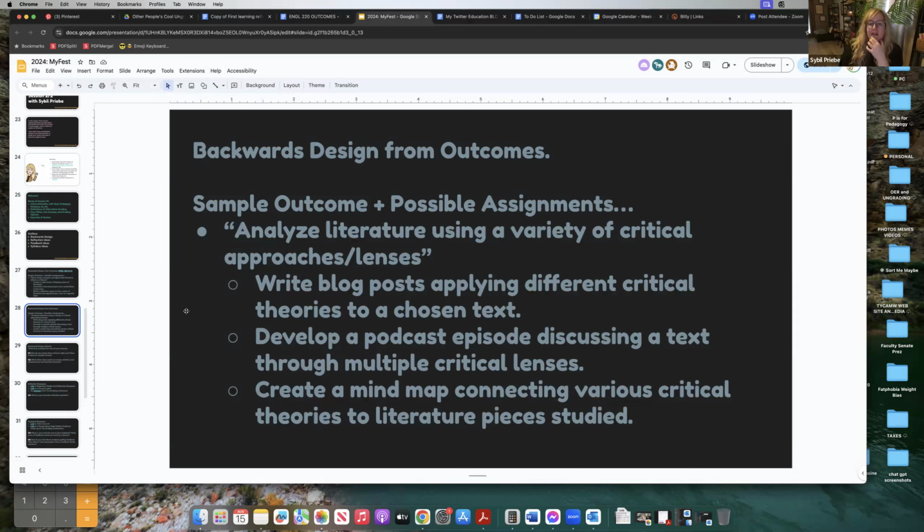Another outcome was analyze literature using a variety of critical approaches and lenses. So here the choices that it gave me were to write blog posts, applying different critical theories to a chosen text. That's pretty interesting. I'm a blogger myself, but again, not all of my students probably are. The second choice was to develop a podcast episode. Maybe some who aren't really big on showing their faces might like a podcast idea because it's just your voice. I shouldn't say just your voice because maybe not everybody likes their voice either.